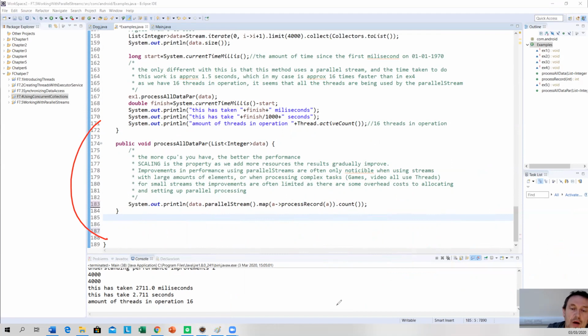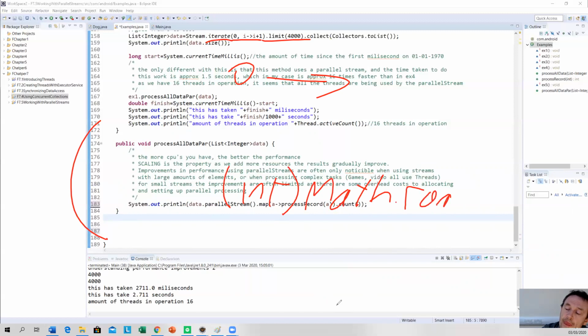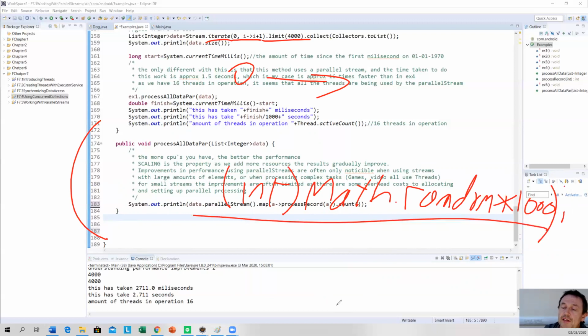So when I did, see here, limit 4,000. Now I did stream.iterate. That's going to start at 0 and it's going to go to 3999. Now, if I did a generate there, and I did int math.random multiplied by 100, that's going to produce only numbers between 1 and 100.